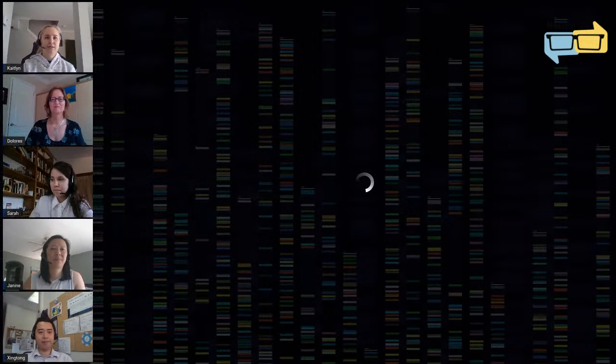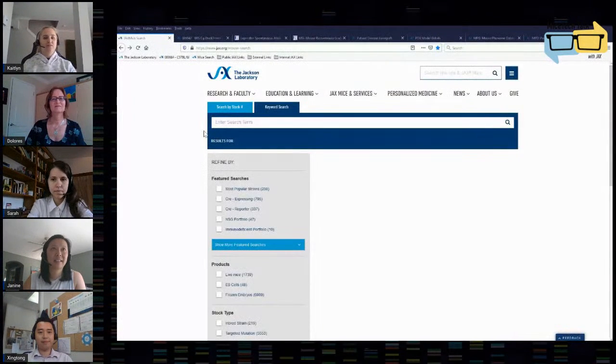So let's get started with mouse strain search with Caitlin. All right, so the mouse strain search and our strain data sheets are probably the database that you're most familiar with if you've been to our jax.org website before. This is where you search for mice in our repository.